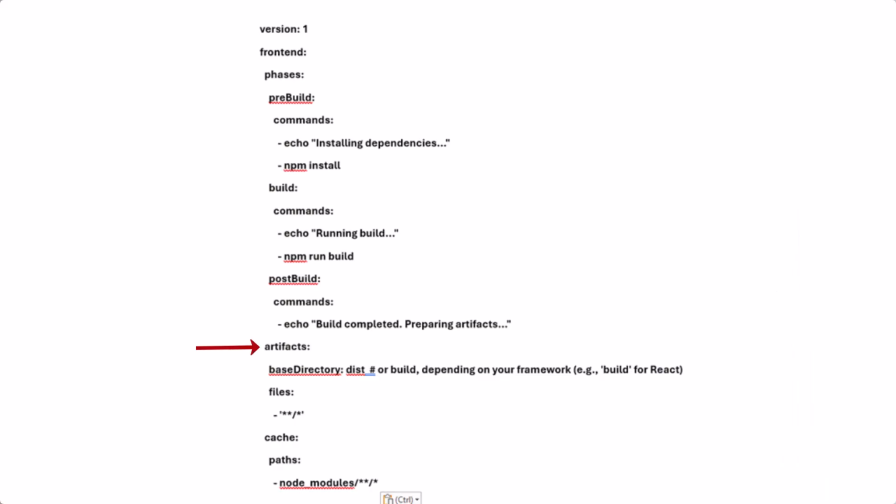It also includes an artifact section, by the way, which specifies the output directory, and a cache section to speed up builds by reusing dependencies. Now this configuration is highly flexible, by the way, making it easier for you to adapt to different project needs, whether you're building a React application, a Node.js backend, or even a full-stack app.